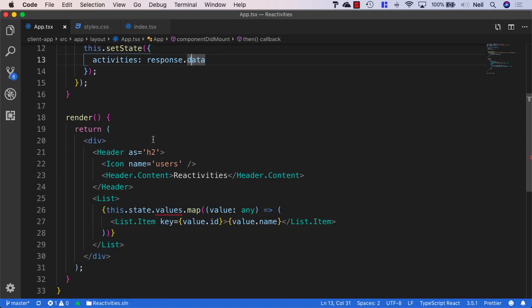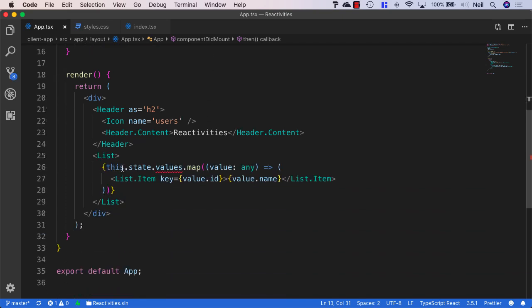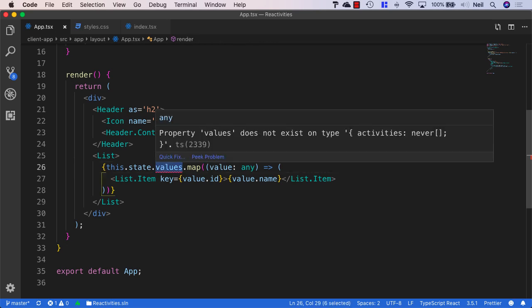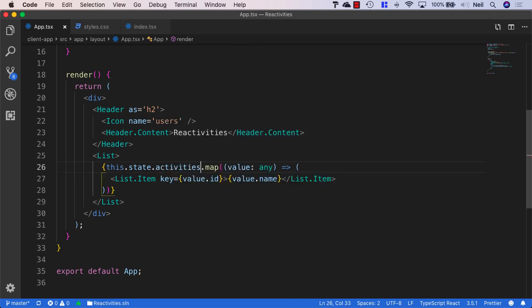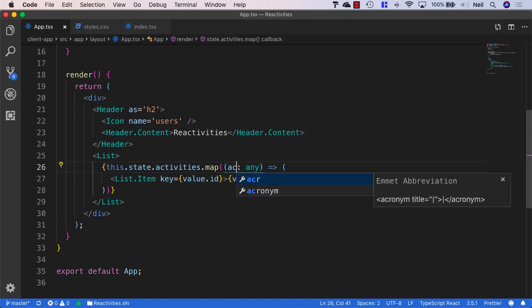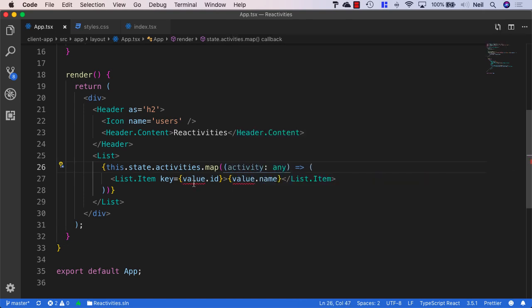And then inside our list, instead of this state values, we'll say activities. And we'll call this activity instead of value. And activity ID. And activity.name.